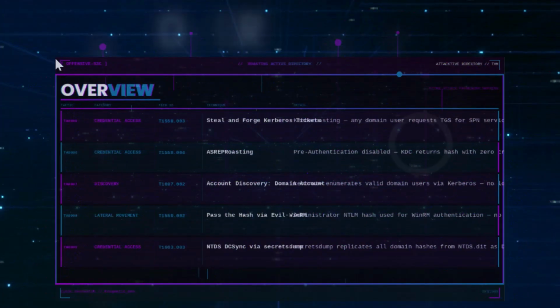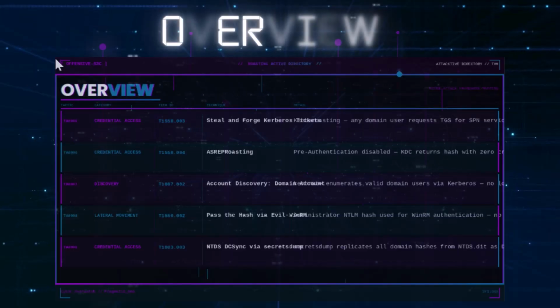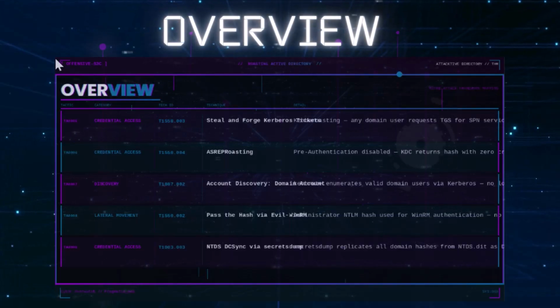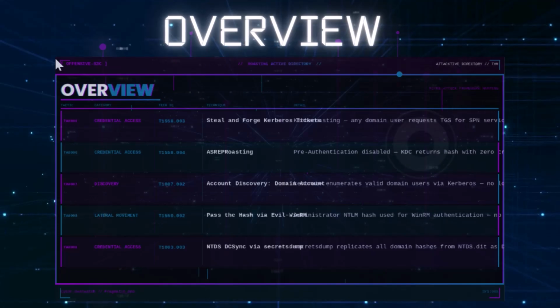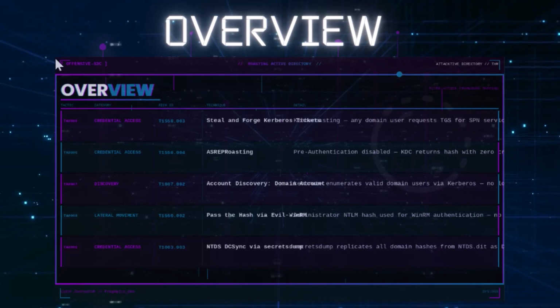Before I dive into the technical content, let's map everything I'll be covering today to the MITRE ATT&CK framework so you can see exactly where Kerberoasting and ASREPRoasting sit in the attack lifecycle.